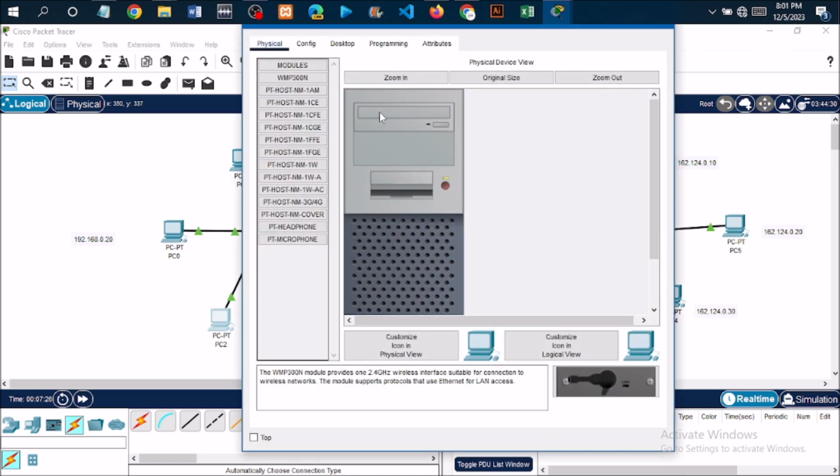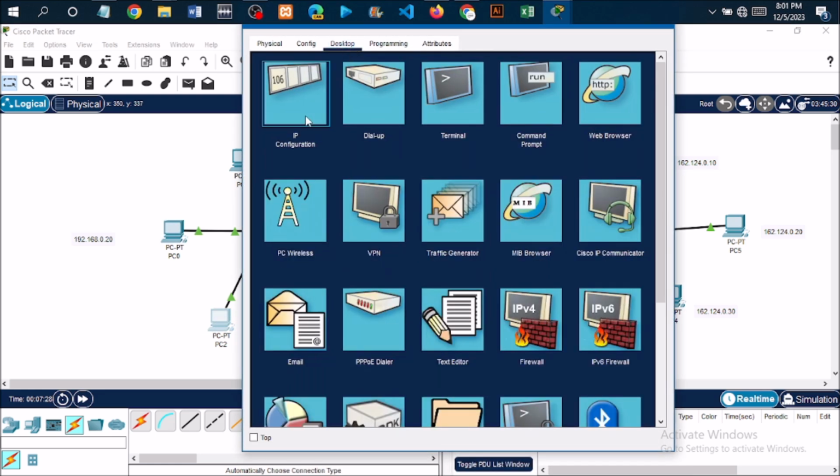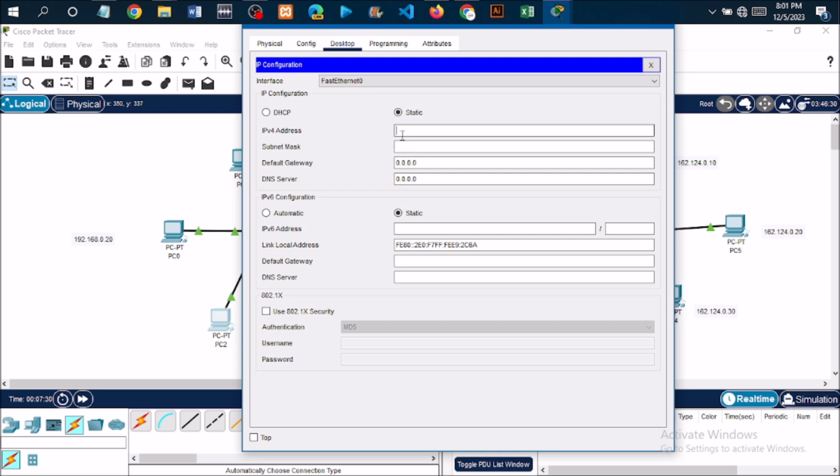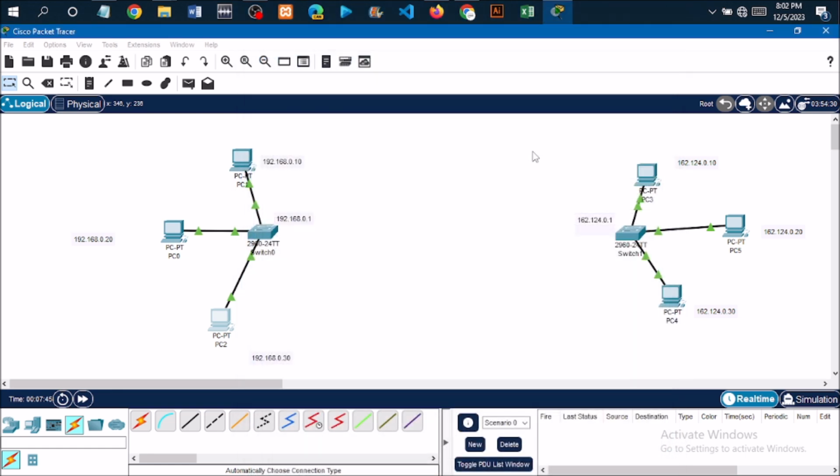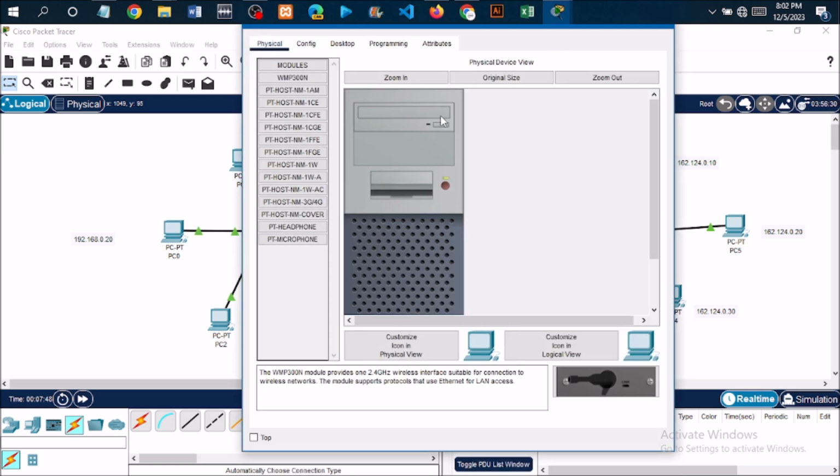So let's go right here and configure this one as well. So this is 30, so 192.168.0.30. Then the subnet mask is IP class C, and right here. So let's close this. So in this other part, we're going to search for it also.